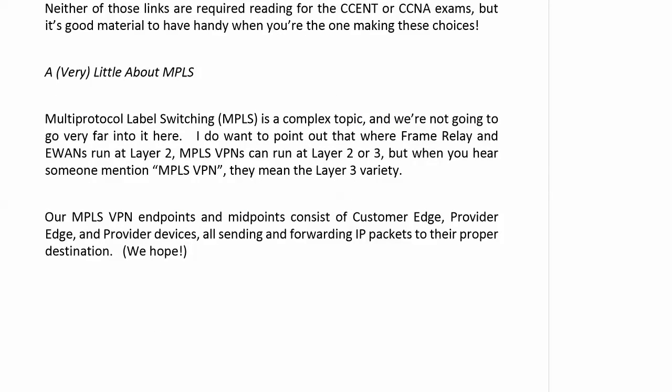Let's talk a little bit about what this is, because like I said, MPLS is a complex topic. And where frame relay and EWANs run at layer 2, MPLS VPNs can run at layer 2 or 3. But when you hear someone mention MPLS VPN, they mean the layer 3 variety. Now, our MPLS VPN endpoints and midpoints consist of customer edge, provider edge, and provider devices, and they're all sending and forwarding IP packets to the proper destination, we hope.